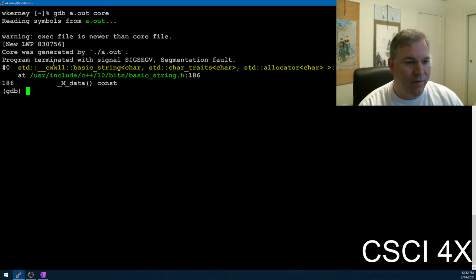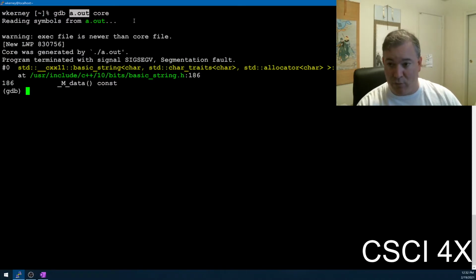Okay, so when you run gdb, you can run it with an executable without a core file, and then you can just run the program from within gdb. And you can step through the program one step at a time. You can print variables, all that kind of stuff. But if you run it with a core file, then it takes you to the moment of death.